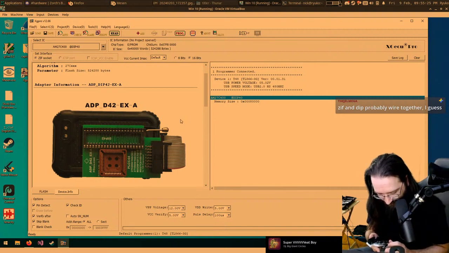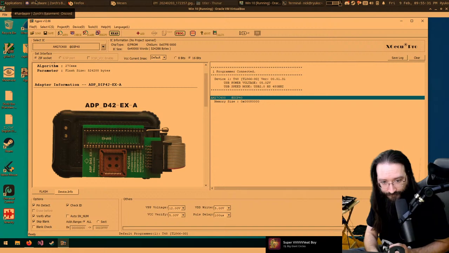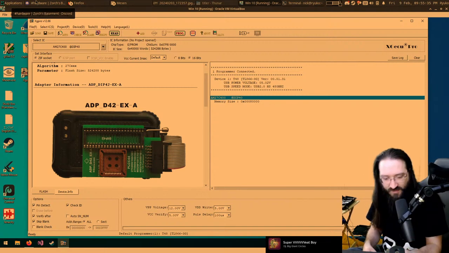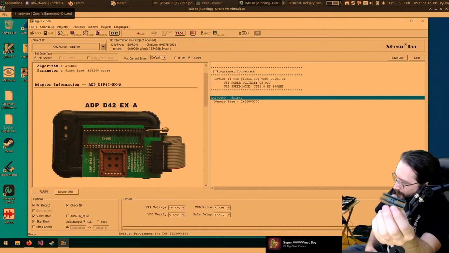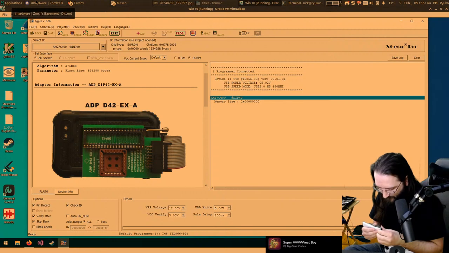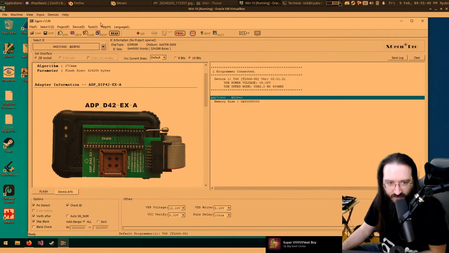I have that one. Dip 40. PLCC 44. Yeah, let's go here. It doesn't have the socket on it, but yeah, it's got pins on the bottom of it. So it fits into the ZIF, right? I'm gonna try it, see what happens.